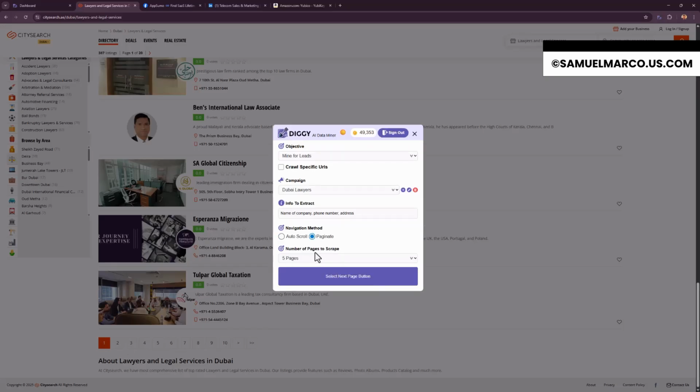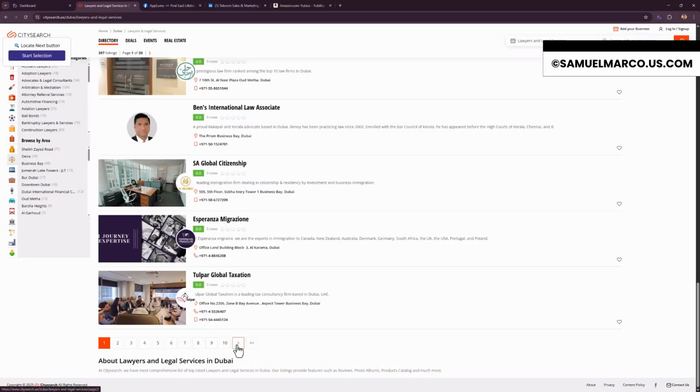Then you can select how many pages you want to scrape. So let's go for 10. And of course, after continuing with 10, you can continue and go and scrape more in the next session. So that's okay. You can scrape up to 20 pages in one session. Let's go for 10. Then you've got to select the next page button, which is right here.